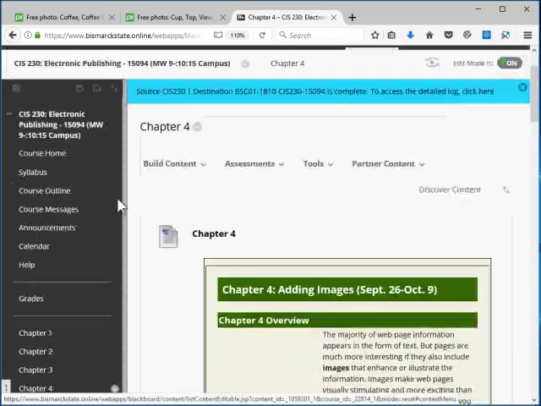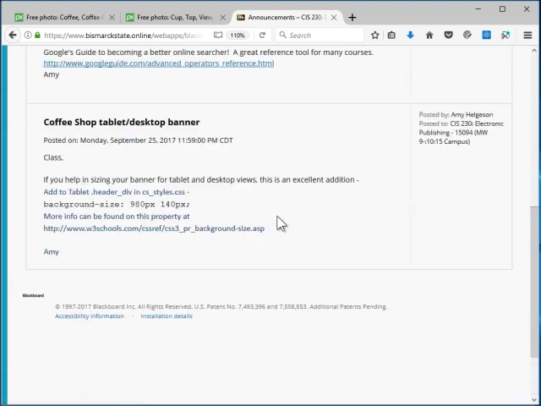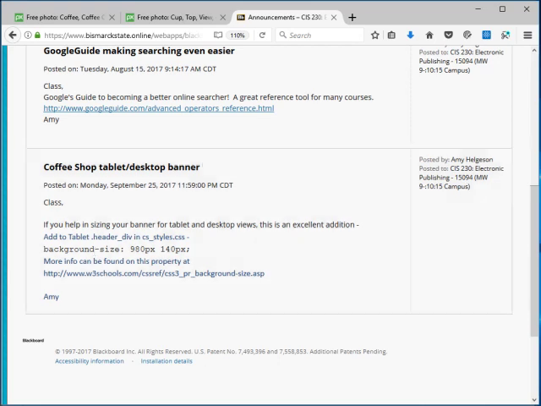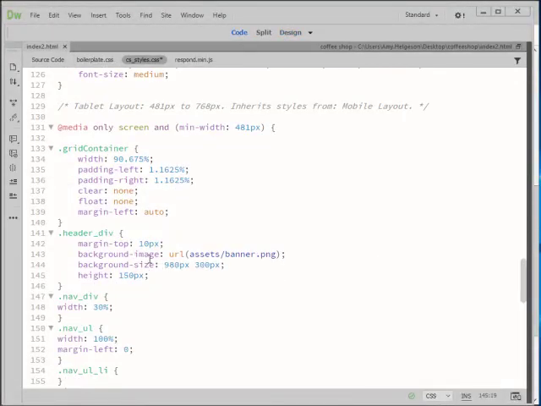So I'll go up to announcements, I'll scroll down to find my coffee shop tablet desktop banner. Okay, and I'm going to just copy this. I wonder if I can copy this code here. Not. Okay, so background size, it says 980 pixels by 140. So let's go ahead and give that a try, and maybe we'll change it to 950. So back into code view, and it's actually already there. So I've actually already coded it in there. So 980 pixels, I'm actually going to change this to 950 and just see what it does.